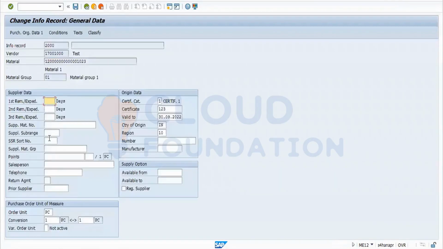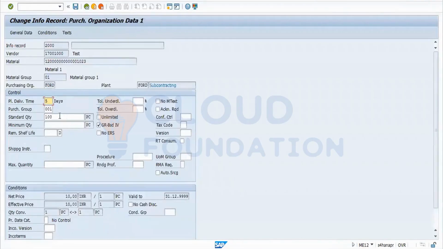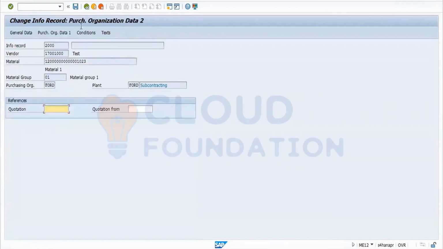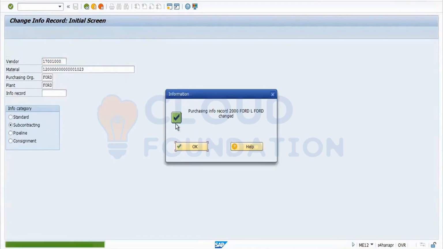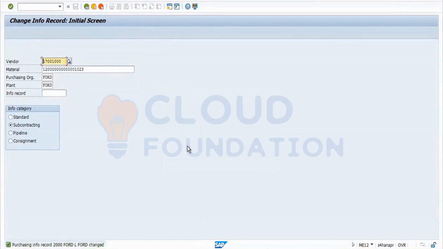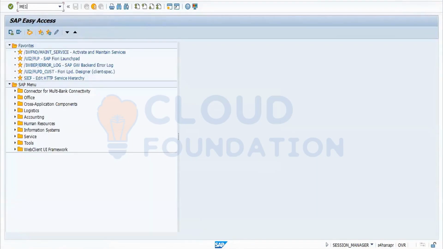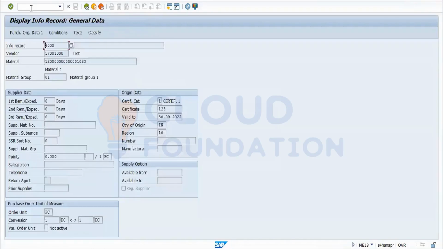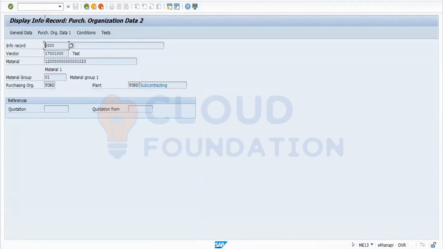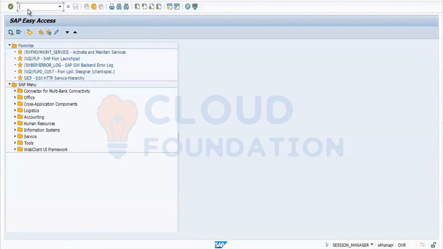Transaction ME12 is for changing. Here, if you want to change anything, you can change. For example, if I want to order a minimum quantity, I can change it over here. This is about how you are changing. And ME13, generally we use it for the display of the material. Here, you won't change anything, just see the display of this material.